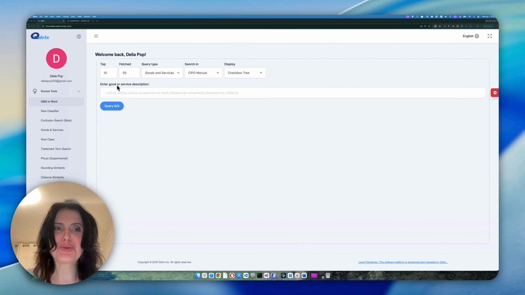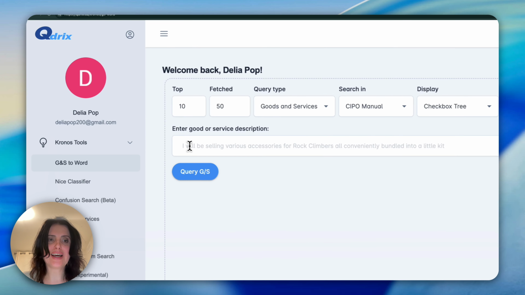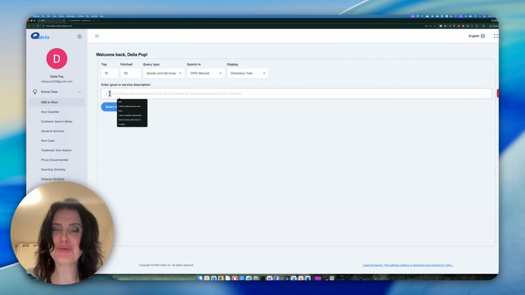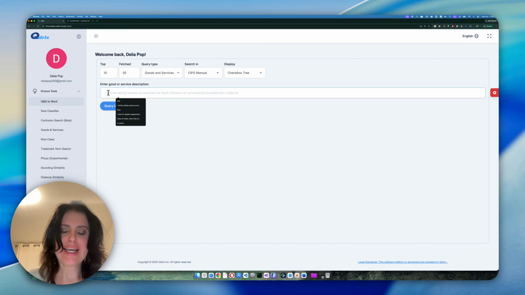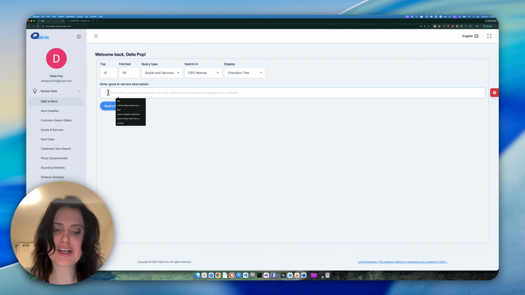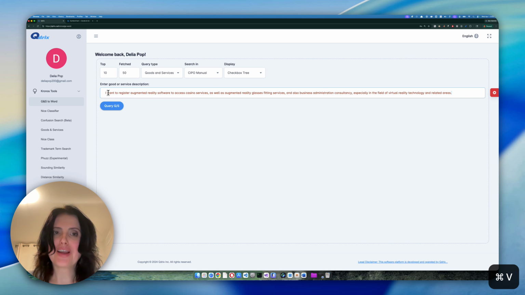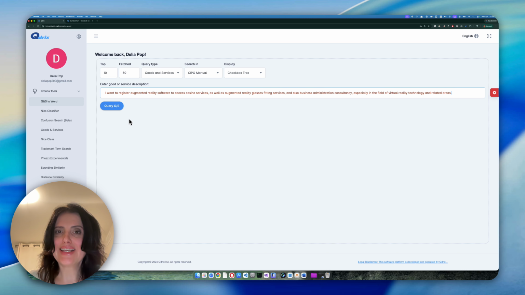What's great about this tool, and this is something that is not available on the CIPO Goods and Services Manual, is the possibility to search using the semantic search option. So we are going to give you an example that is a typical applicant direct statement of goods and services, and we are going to query this and provide you with specific goods and services compliant with the Trademarks Act and regulations. So here is an example.